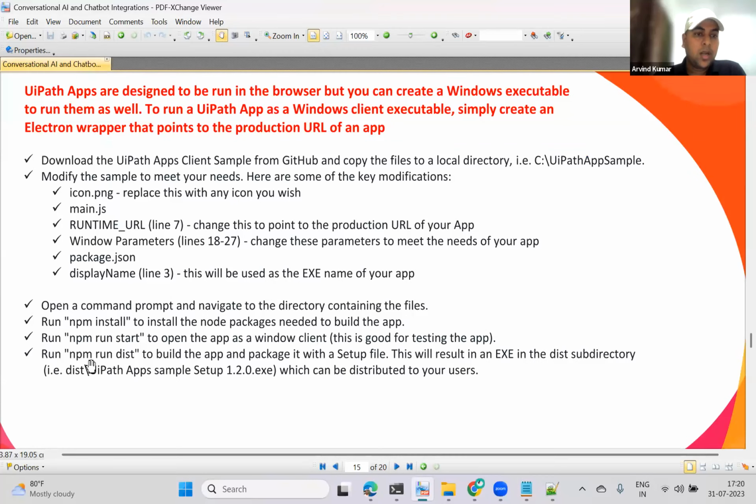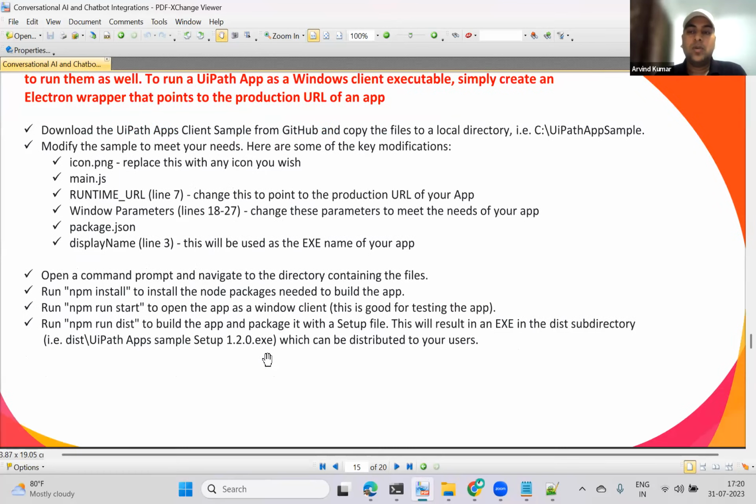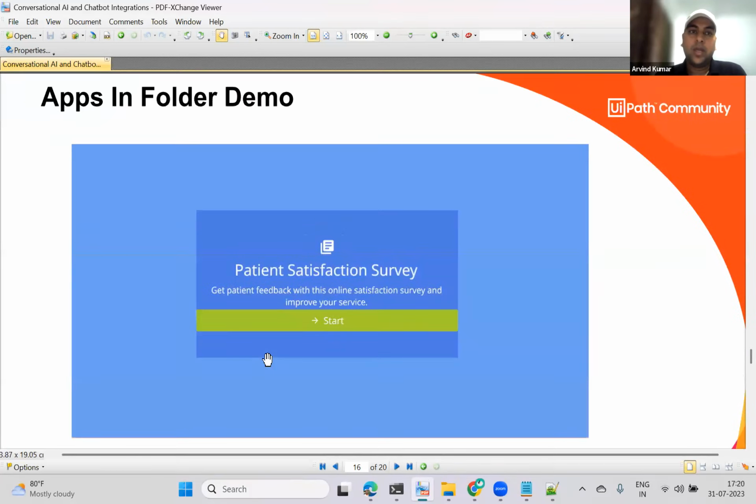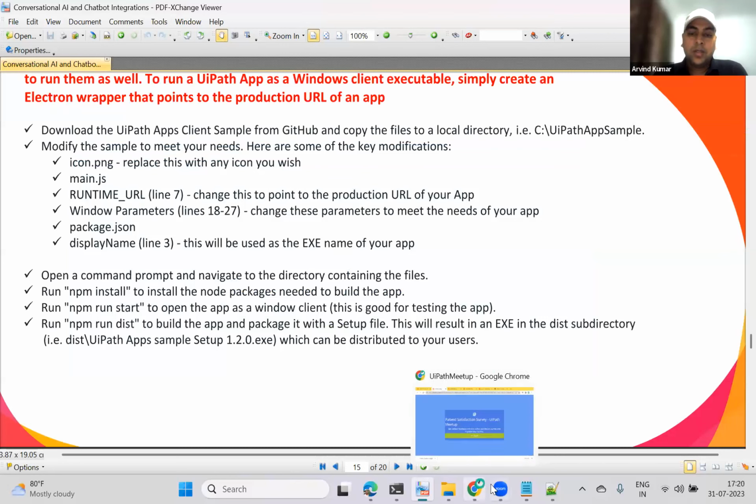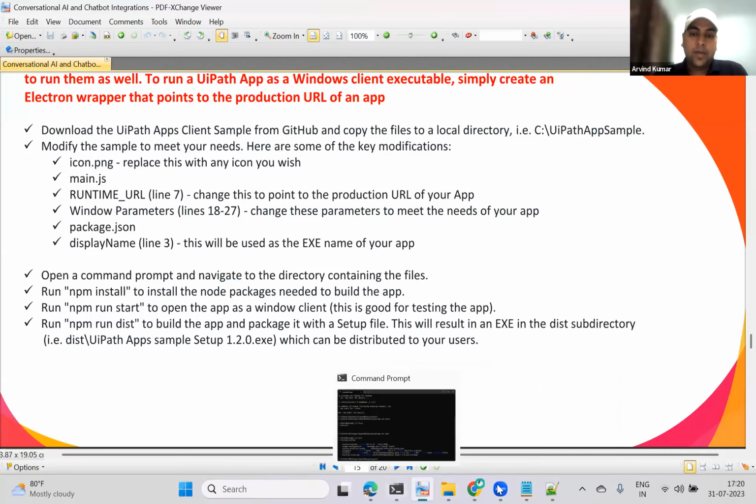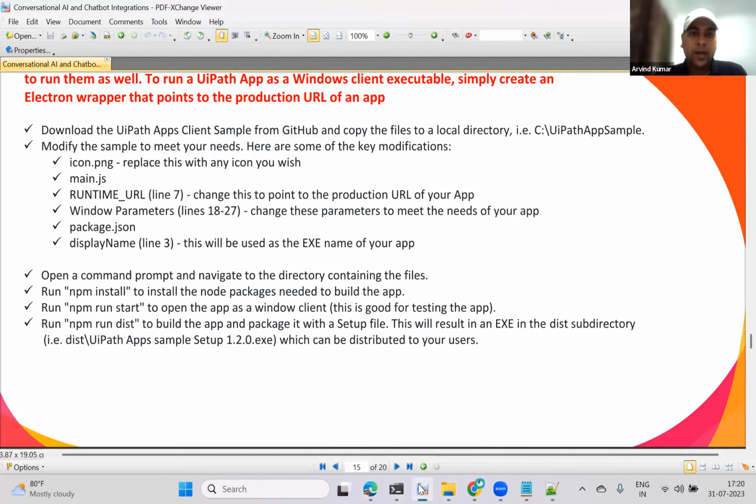So that's what it is talking about here. Let's run npm, and this will result in an executable in your dist subdirectory, that is dist UiPath Apps, whatever name you have given here. It will give 1.2.0.exe, which can be distributed to your users. So you can give it to the users and everyone, and they can just download it and do it. Okay, so we'll go back to the slide. Any questions here, guys?